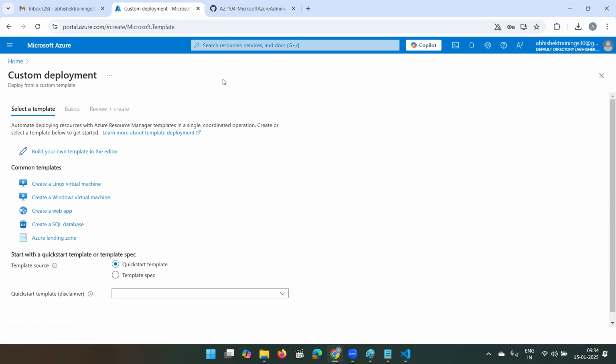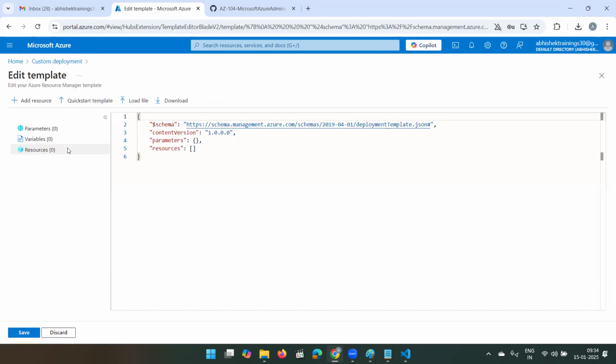So for the one time, what you can do, you can go to custom deployment, select build your own template, add the resources in the template, download the template, keep it with you in some versioning tool, for example, GitHub or anywhere, and use them. That's it. One time activity. Make some small configurational changes and use it again.